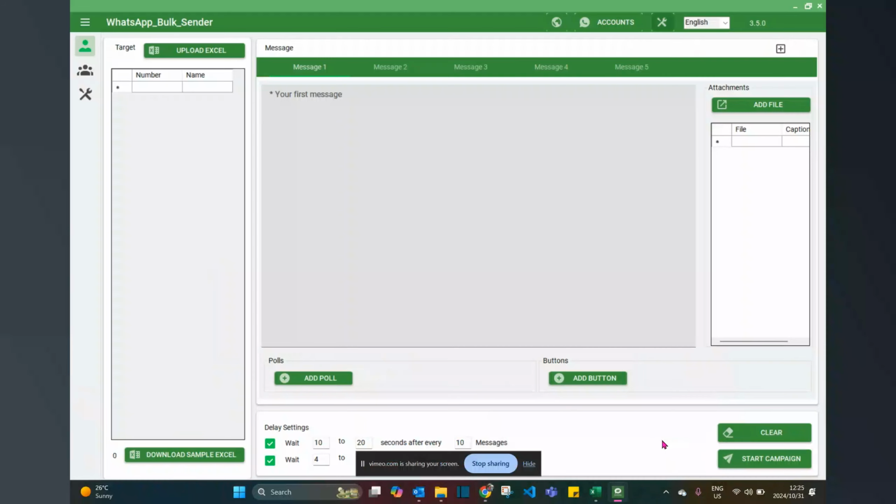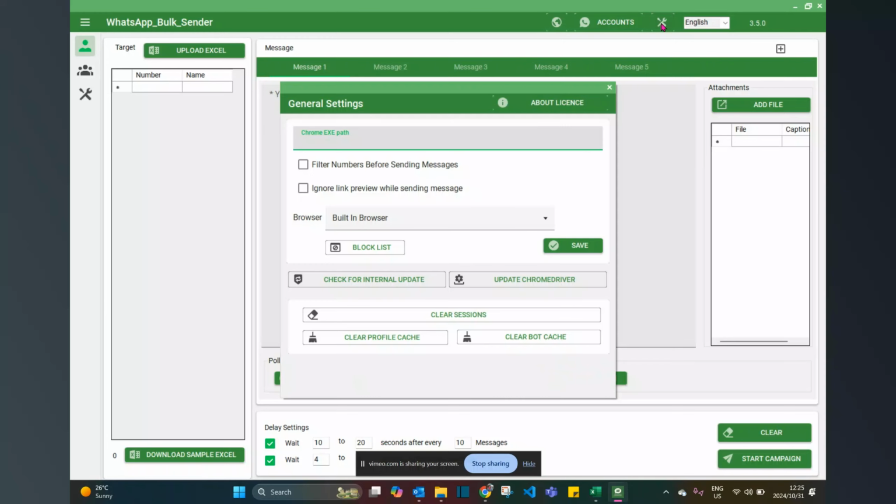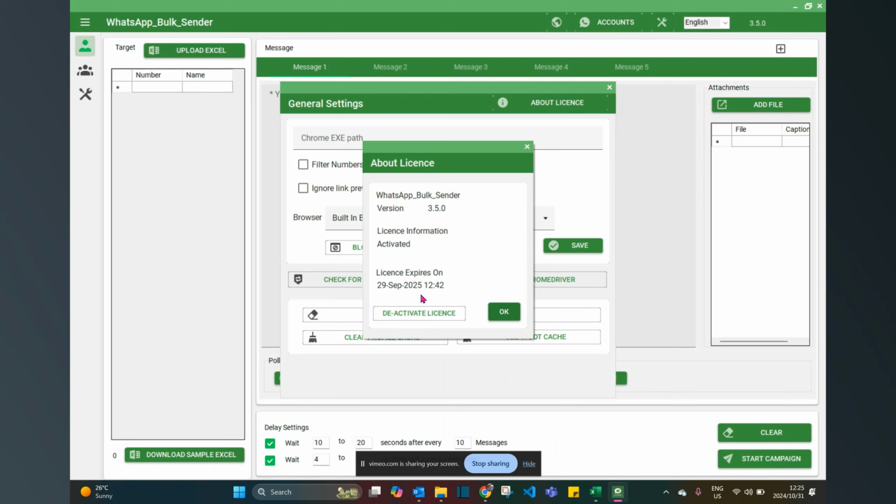Let's start with a tour of the WhatsApp bulk sender. The second you've activated your system, it will open up on this page. If you have a look at the tools box at the top and click on it, you will firstly be able to see your license and for how long it currently still runs.